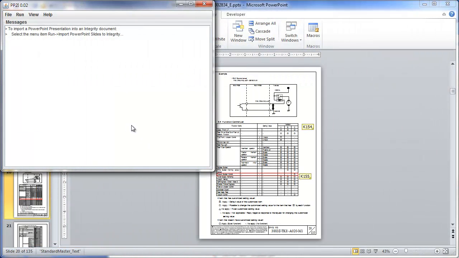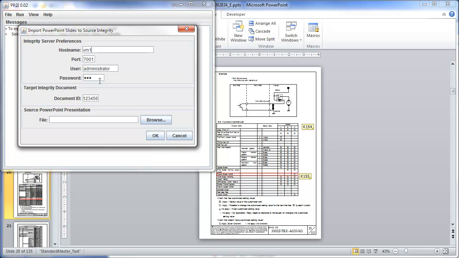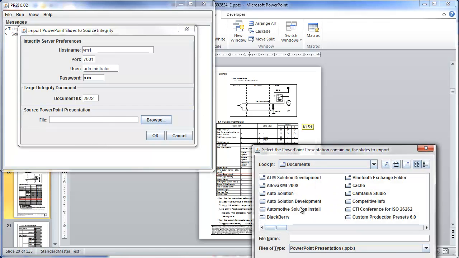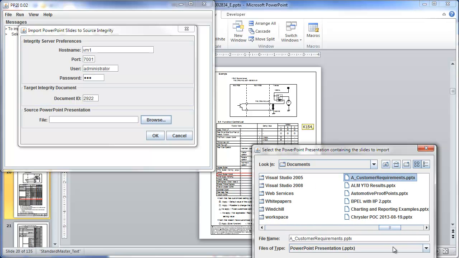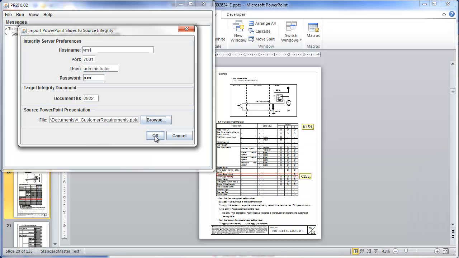So I've written a small Java application that will read in the file that we select and take those slides and put it into the specified requirements document. So we just say import our slides into Integrity. We've already populated our default hostname, port, username, and password. In this case, we want to use document number 2922. And we want to select the file to import. In this case, we're going to select the file customer requirements as our test file and hit OK.